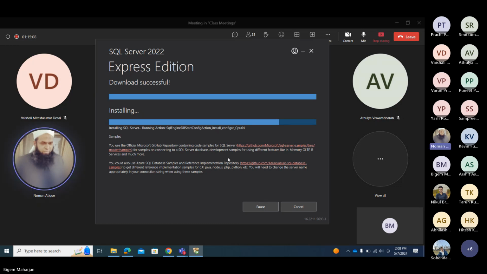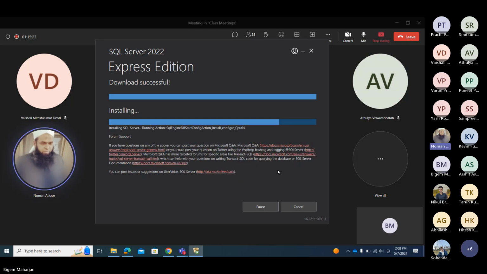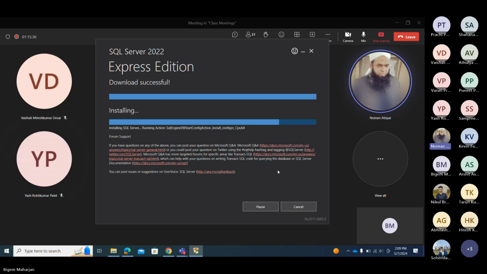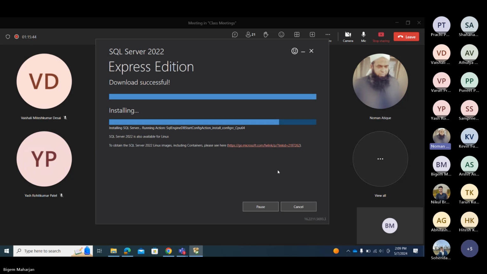Bigam, what was the point when it failed last time? It was installing at first, then after a second, after this step, it showed the error. Okay, let's see that. Maybe this time it goes successfully. Otherwise, it might be some previous installation that is causing a problem, and sometimes you need to uninstall all the occurrences of the previous one, and sometimes it works. But let's see what it does right now.